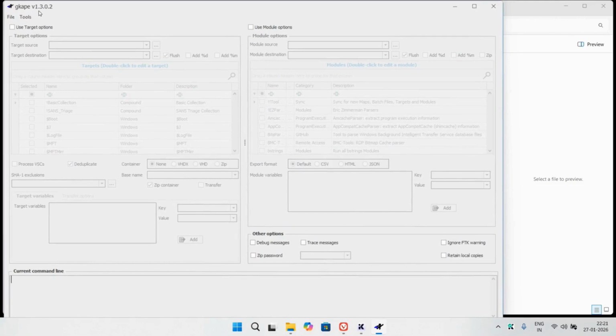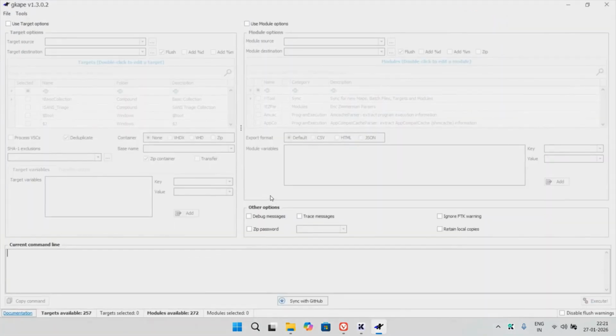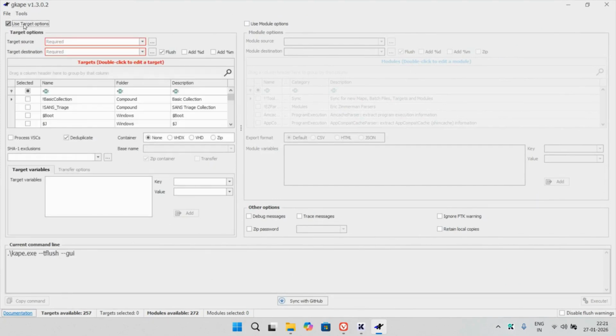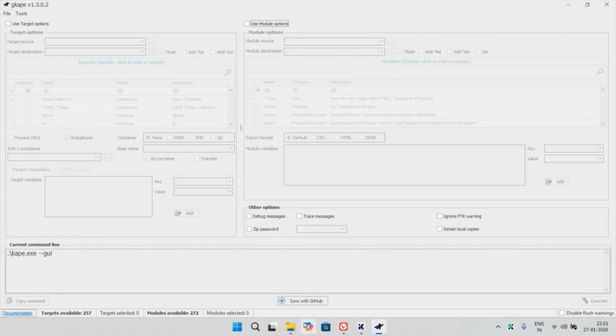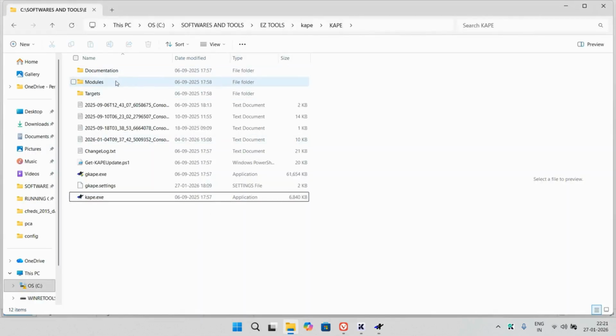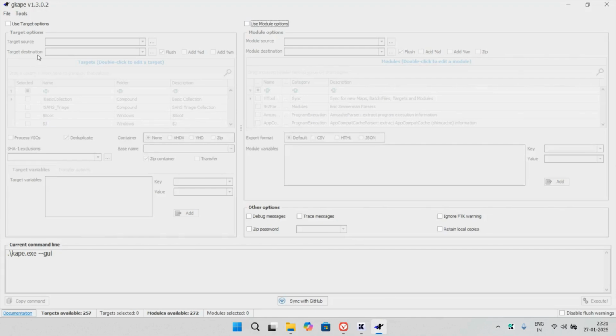So we are right now actually using GKAPE version 1.3.0.2. I believe this is the latest version. So KAPE, as you can see, consists of two parts. One is the target option and the other is the module options basically. So here there are multiple folders called targets and modules also. So target is basically the extractor.